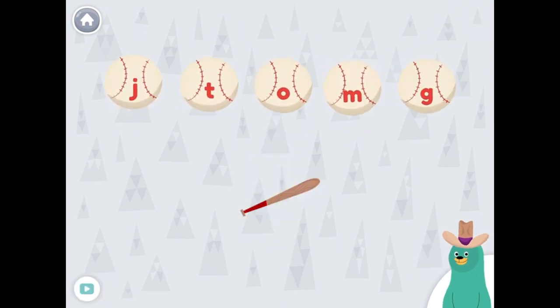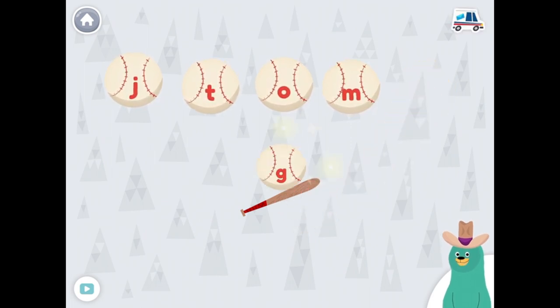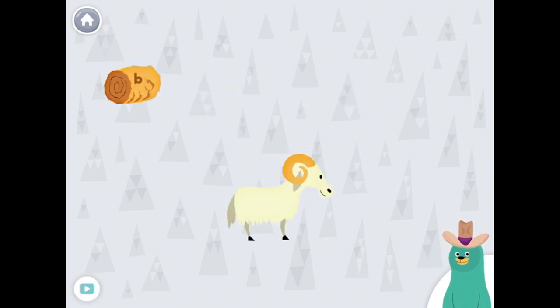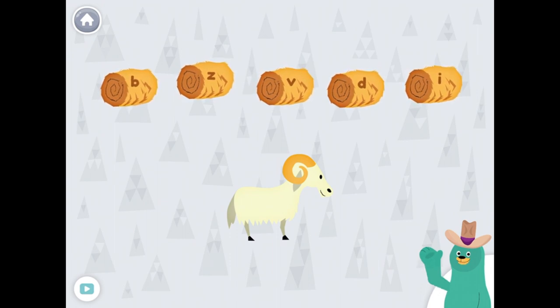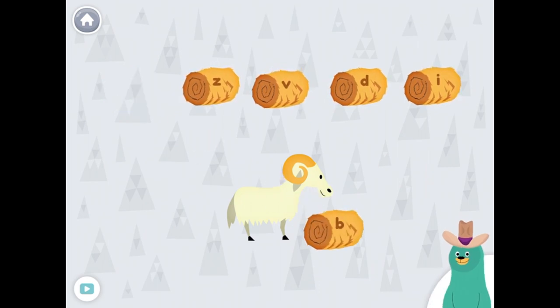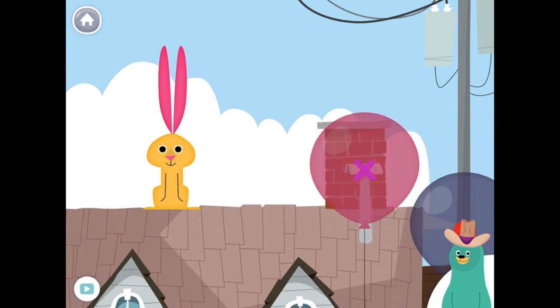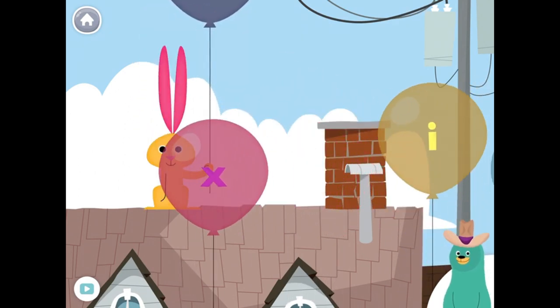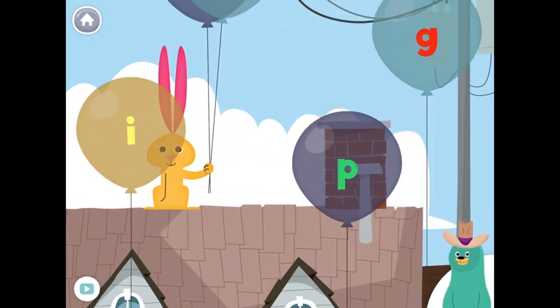Put the ball with the letter G with the bat. G. Cool beans. Give the ram the hay with the letter B. B. Keep it up. Drag the letter G to the rabbit. G. Woohoo.